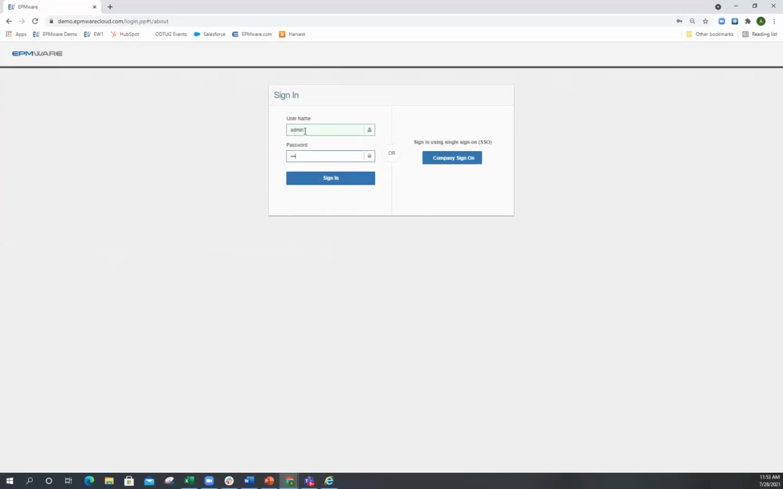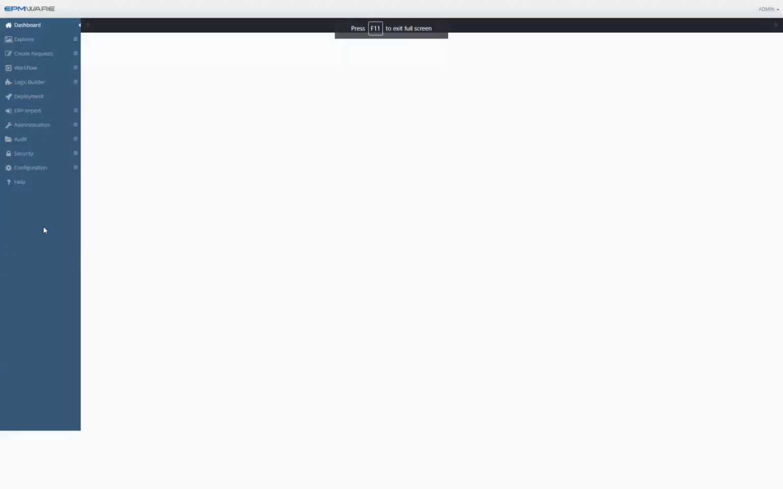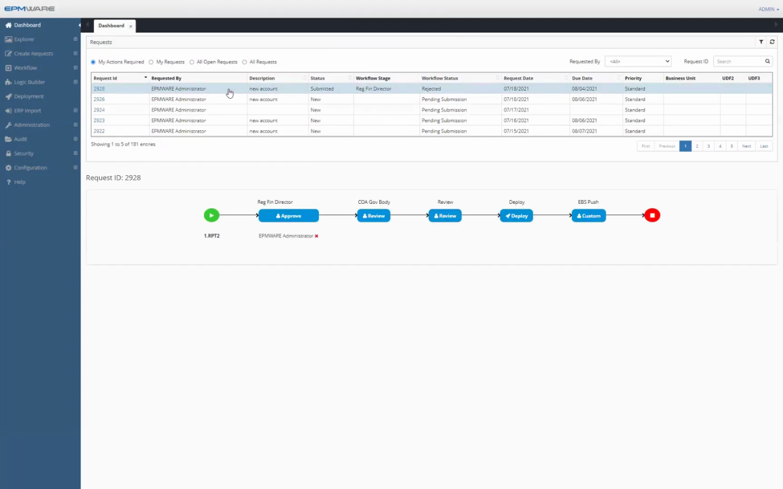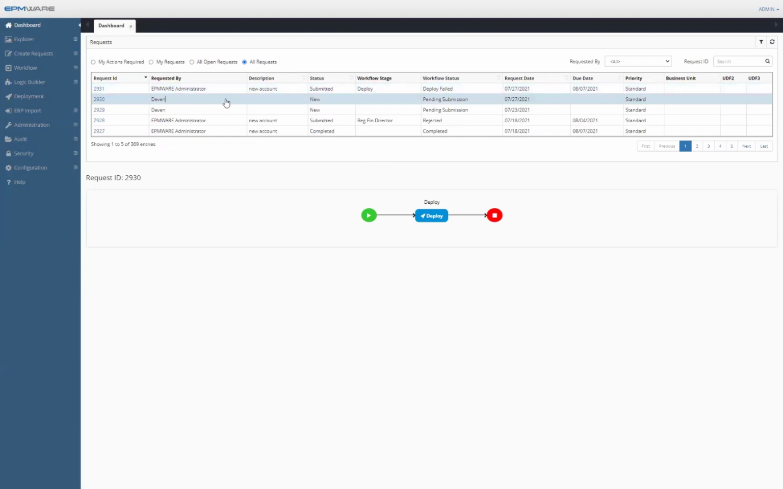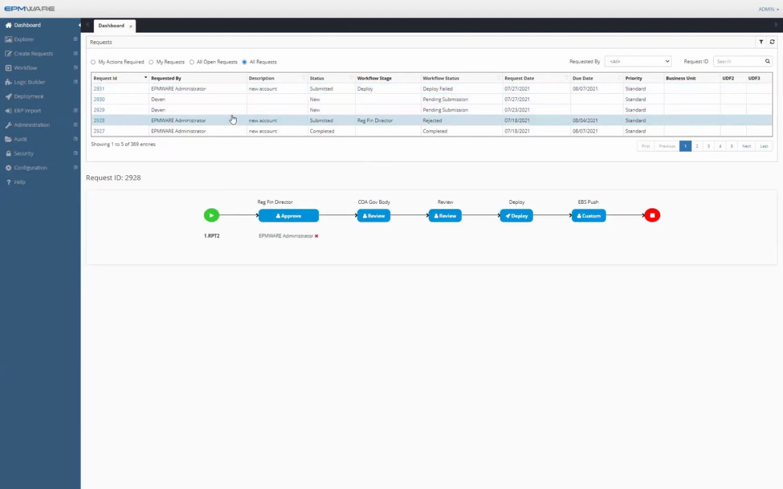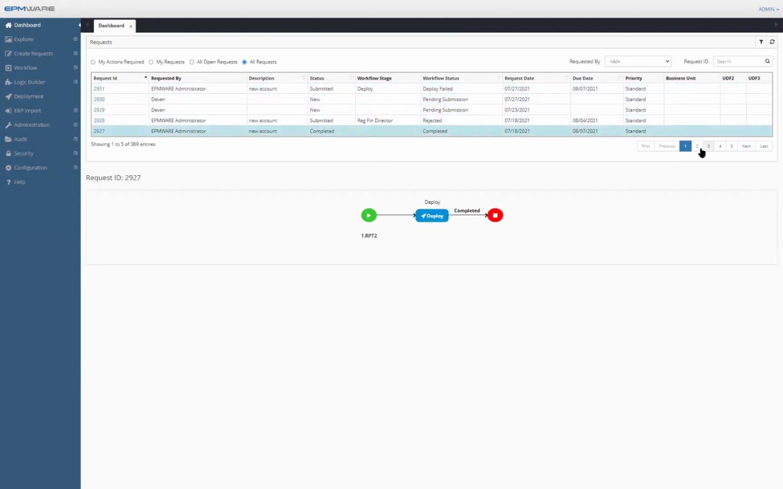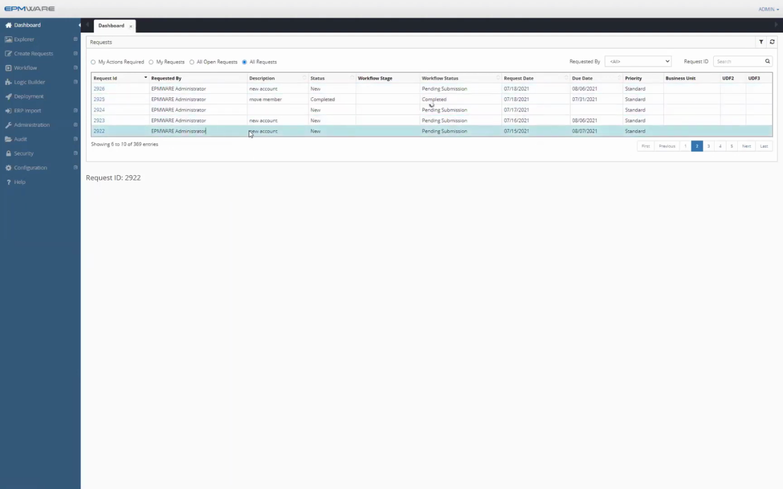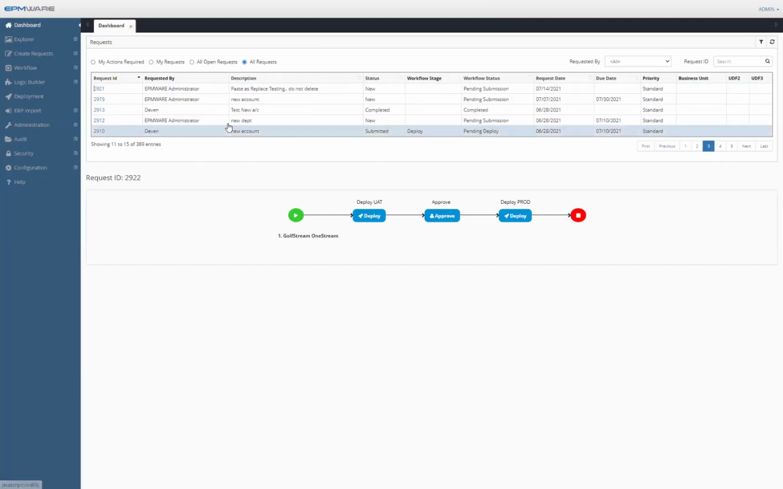Putting a password in at the same time. I'll give you an overview of what the EPMware application looks like and exactly how we're managing metadata. And let's just jump over to a pretty good request. There we go.